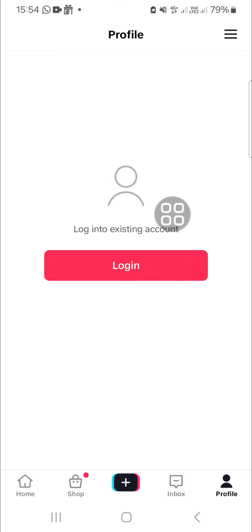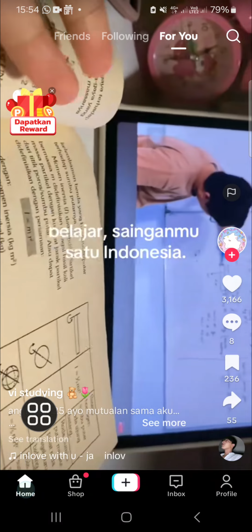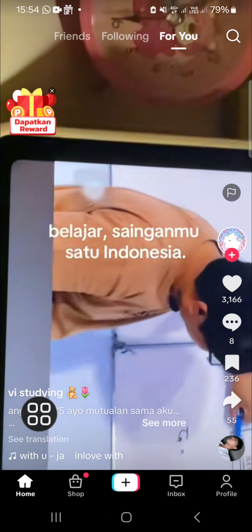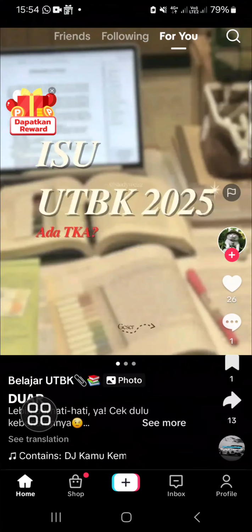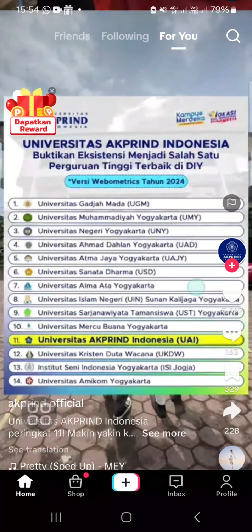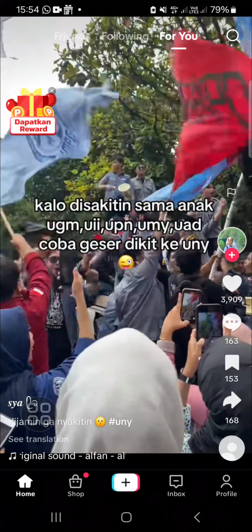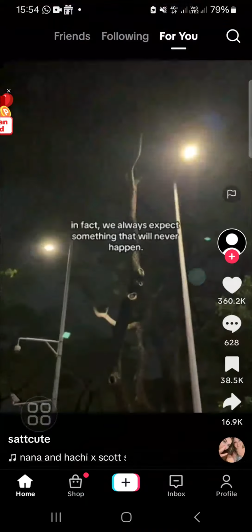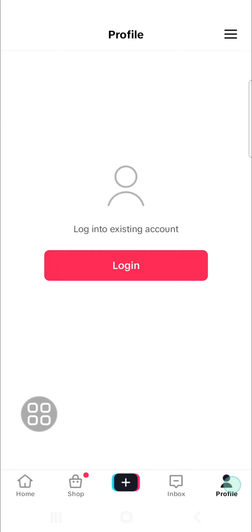If you want to view videos without an account, we just need to go to the home section right here and we'll be able to watch a lot of videos from TikTok. We just need to scroll our screen like this. And basically there is no difference between watching TikTok videos with an account or without an account.